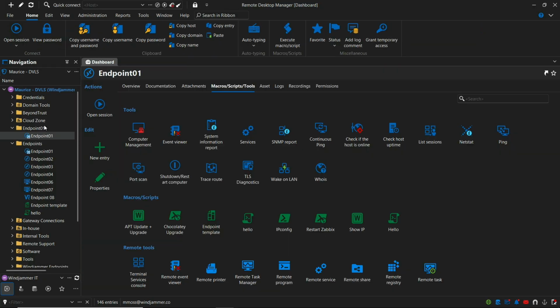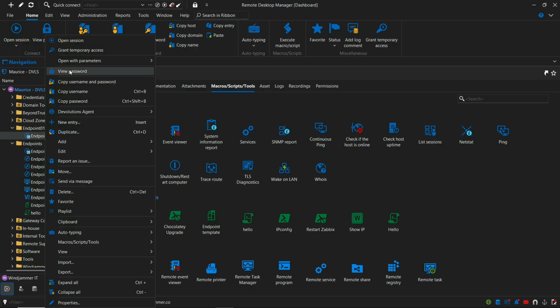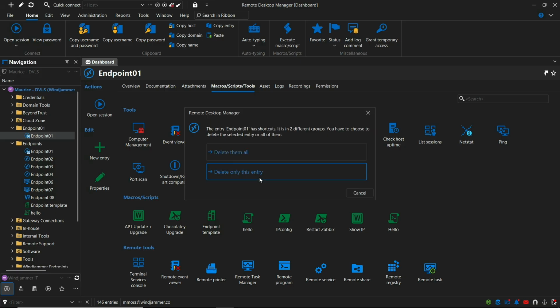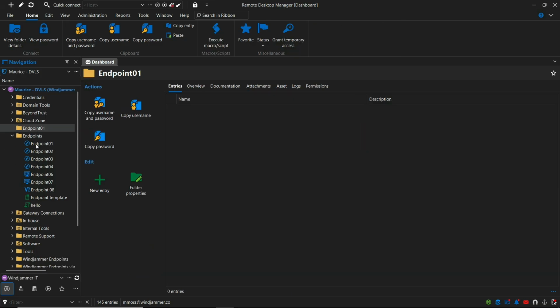Keep in mind, however, that when you are wanting to delete the shortcuts, there will be a little prompt that appears. So if I select delete here and I select yes, I get a prompt saying that the endpoint 01 entry has shortcuts and it is in two different groups, in this case endpoint 01 and endpoints. Then it asks me to choose whether to delete all of the endpoint 01 entries, meaning these two, or simply the entry that I am attempting to delete. In my case, I want to do that. And you'll notice endpoint 01 now doesn't have the shortcuts logo anymore because it's no longer linked to any other entries.